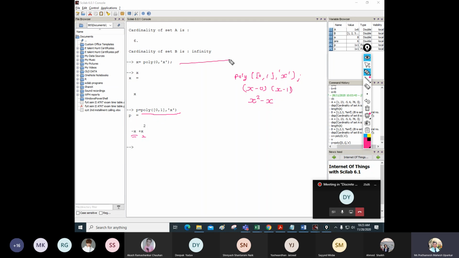So when I write polynomial 0 comma x, it will create a polynomial x minus 0. What is polynomial x minus 0? It is x. If I write polynomial 0 comma 1 minus 1, what does it print? It will create a polynomial with roots 0, 1 and minus 1.